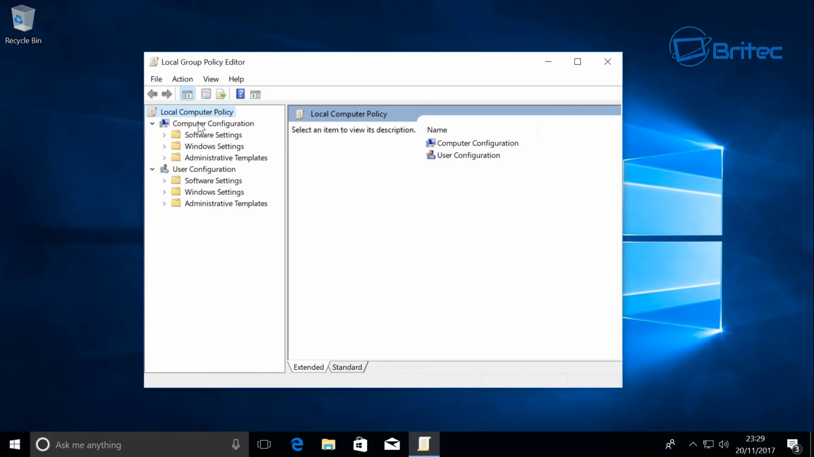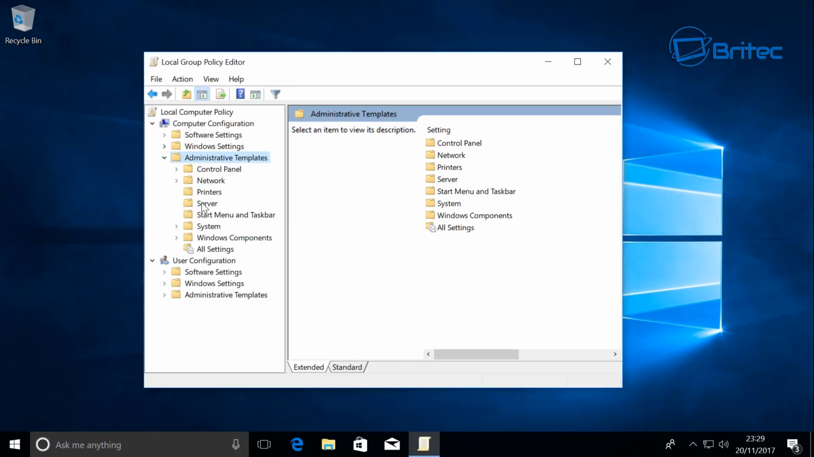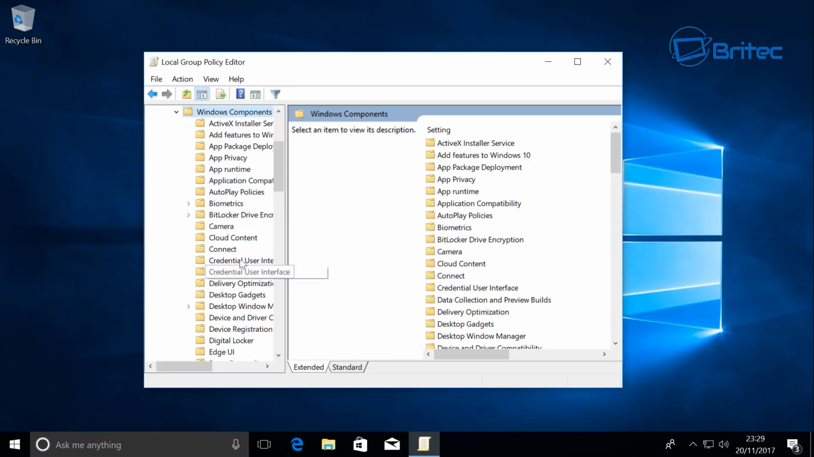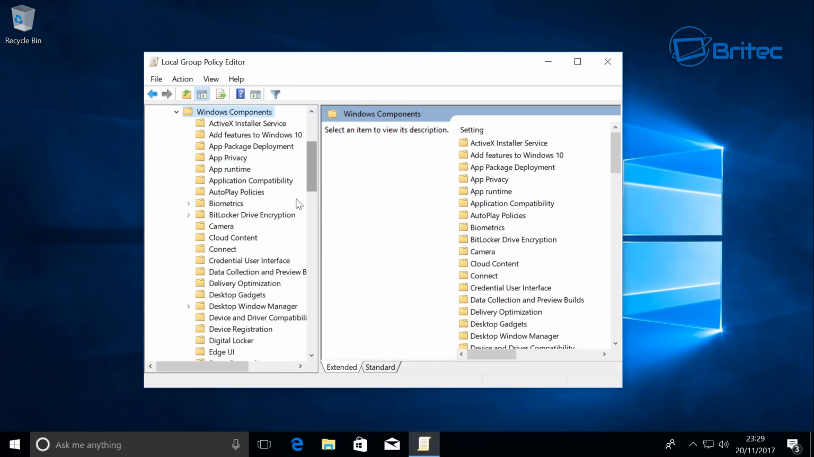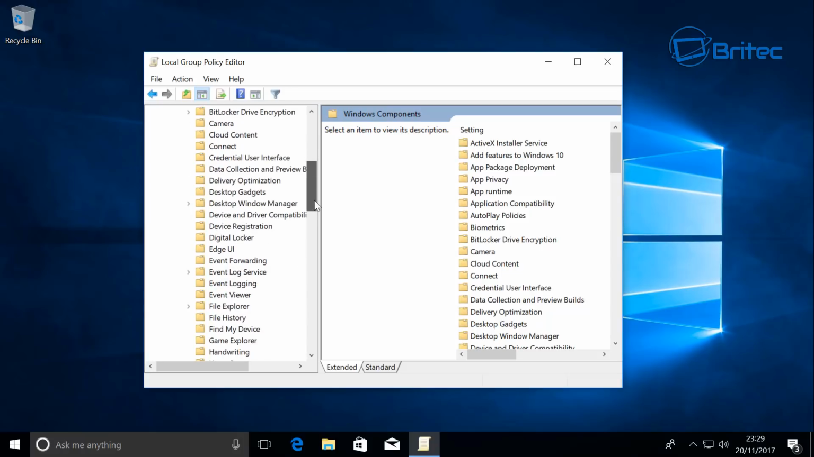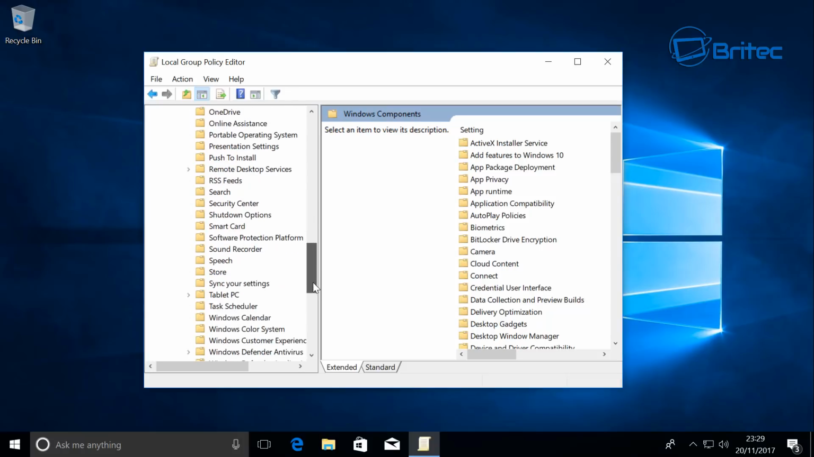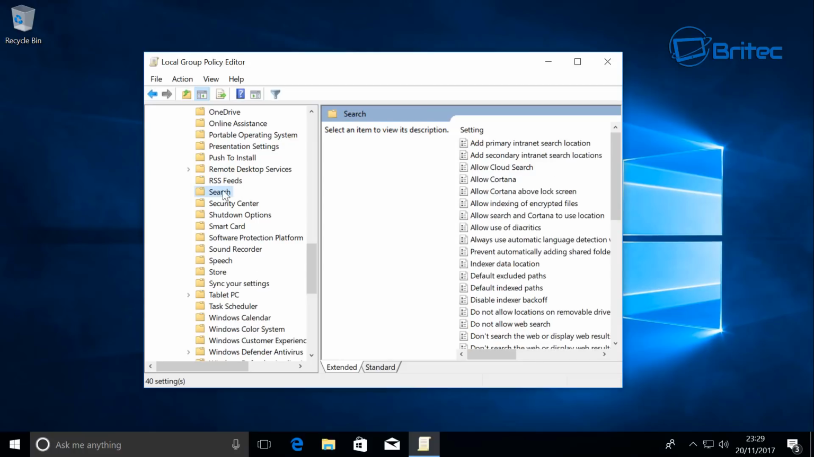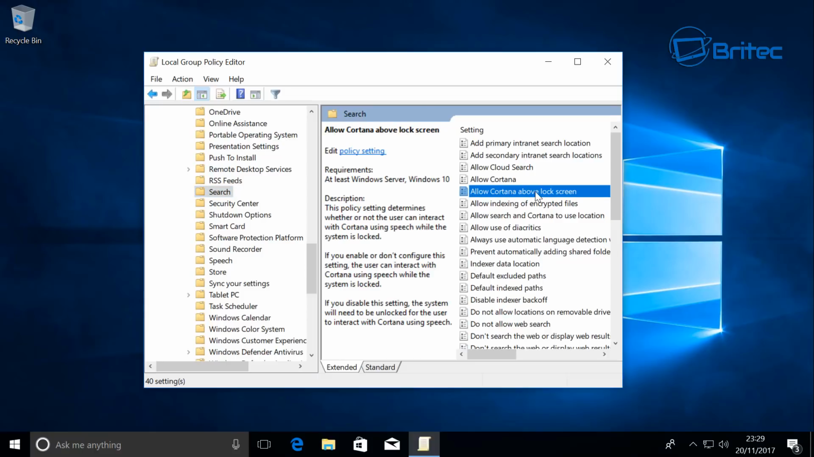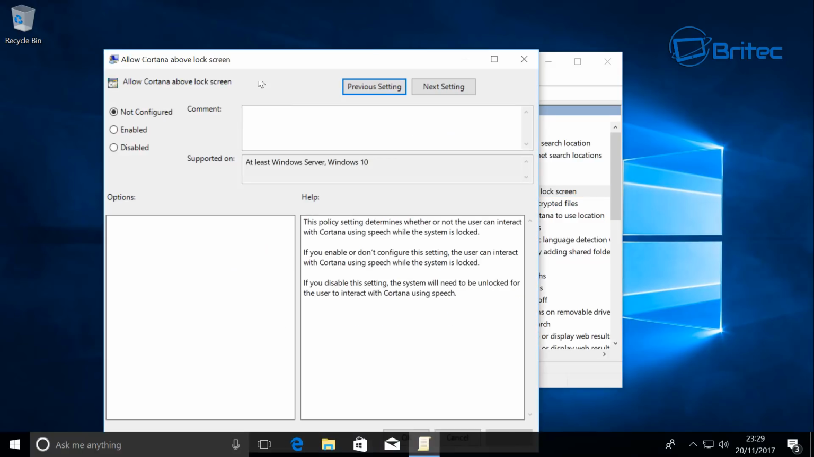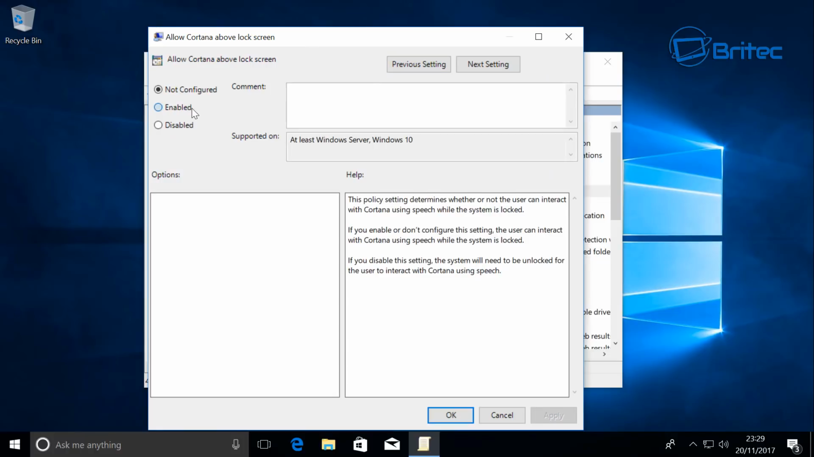I'm just going to quickly go down to where it says computer configuration, administrative templates, Windows components, and then we can pull down here, and there's a bunch of stuff that I normally mess around with inside here, but just for this one we're going to come down to search, and you can see here allow Cortana on here, and you can see here disabled.